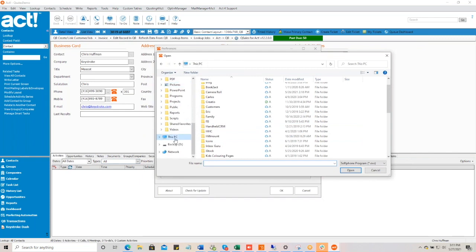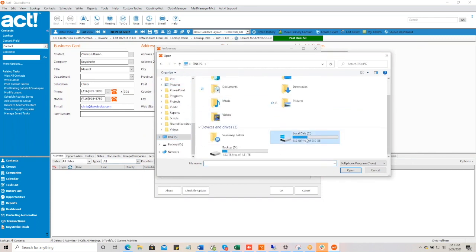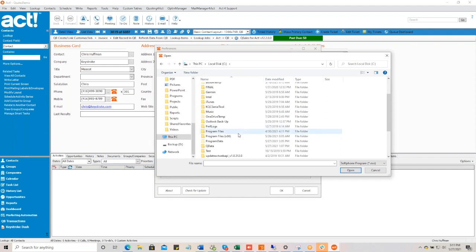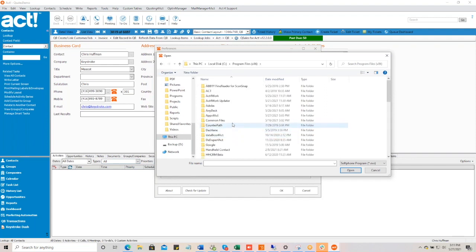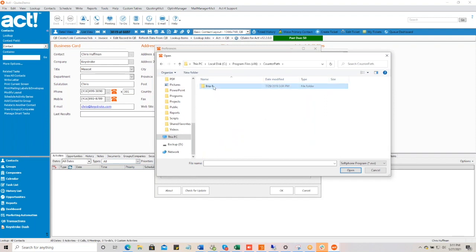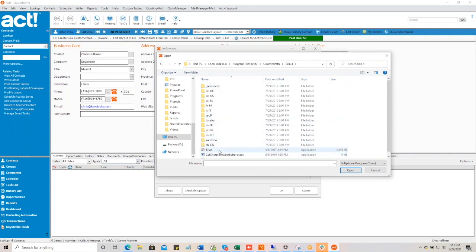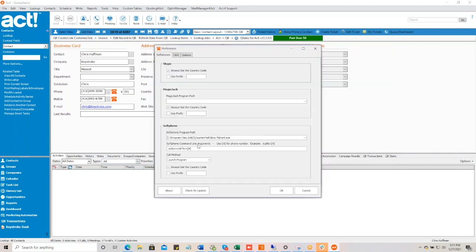Okay, so let's click on here. I know that it's made by Counterpath. I'm just going to go in here, Counterpath, Bria, and go down and select the executable. Now you'll notice that this blank field, the software command line arguments, automatically populates with what is a commonly compatible command line argument. Command line argument sounds like something very DOS-y from older days, but basically it's an API call.